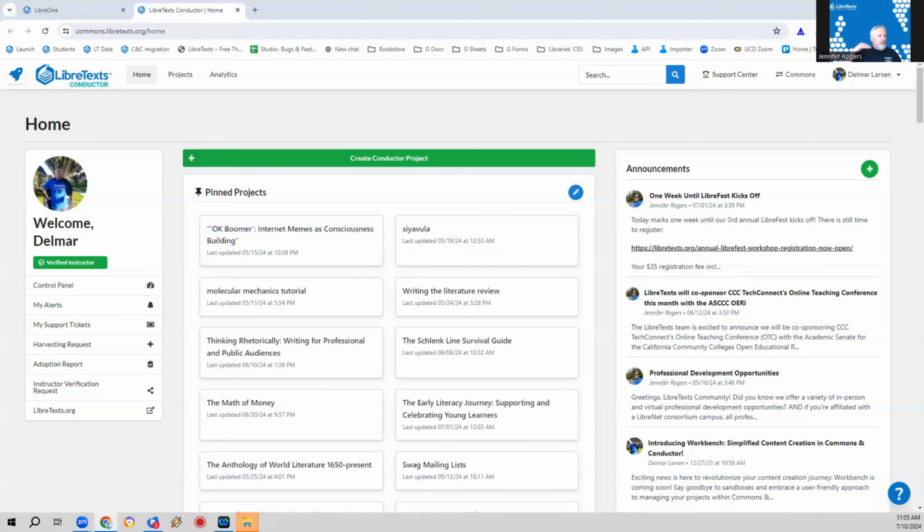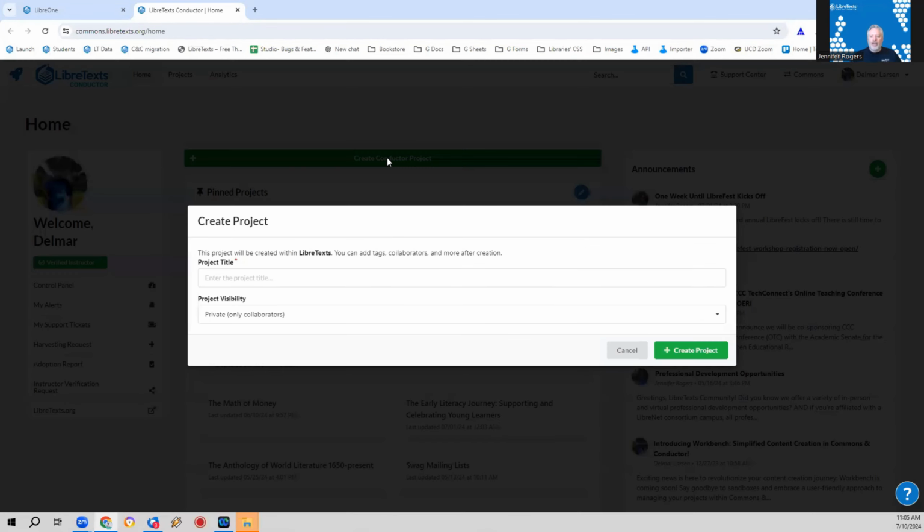So again, access the Conductor and create a Conductor page. Anything that's green here means you create something new. So you create a Conductor page right here, and it pops up with this window. Josh mentioned this already. You give the title of the page.